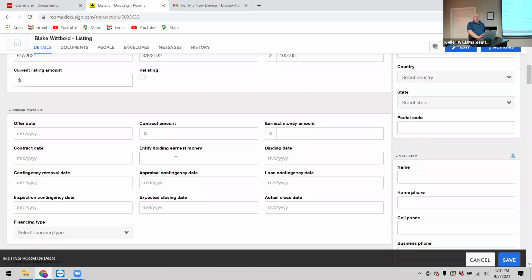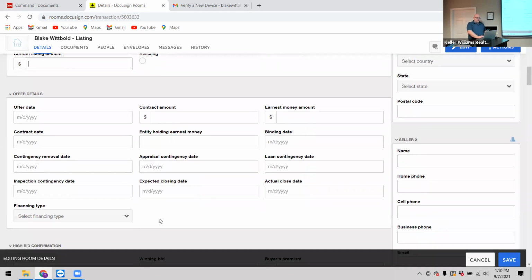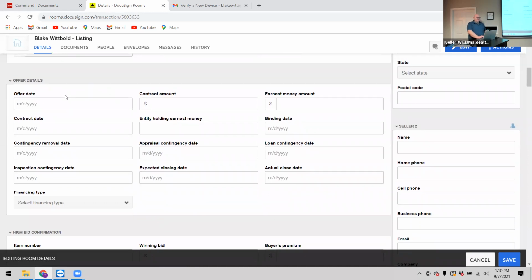Because we're doing the listing paperwork right now, we don't have an offer, we're not putting in the offer information. If you were working the buyer side, you would put in this information. So you'd have the offer date of, let's say today I'm making the offer, how much you're willing to offer for, the contract amount, how much earnest money, the contract date, who's holding the earnest money, the binding date of the contract, contingency removal date.